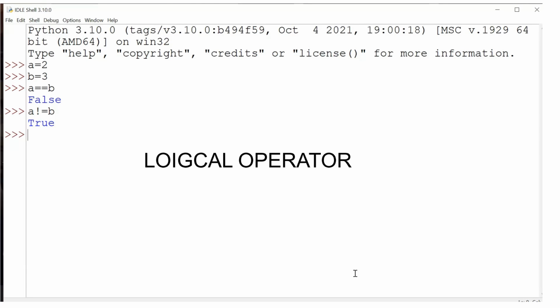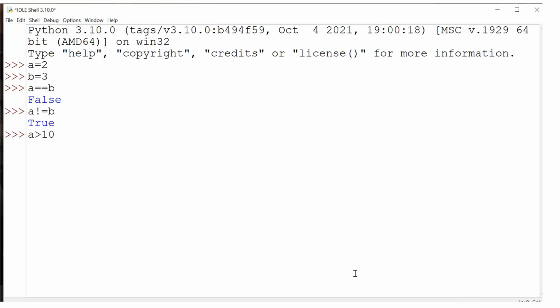Now, logical operators. They combine two operations in one statement. Logical operators have three operators: and, or, and not. It is used mainly in conditions, in an if statement or in a for loop. Now check a is greater than 10 and at the same time it is less than 50. In this condition we use the logical AND operator.